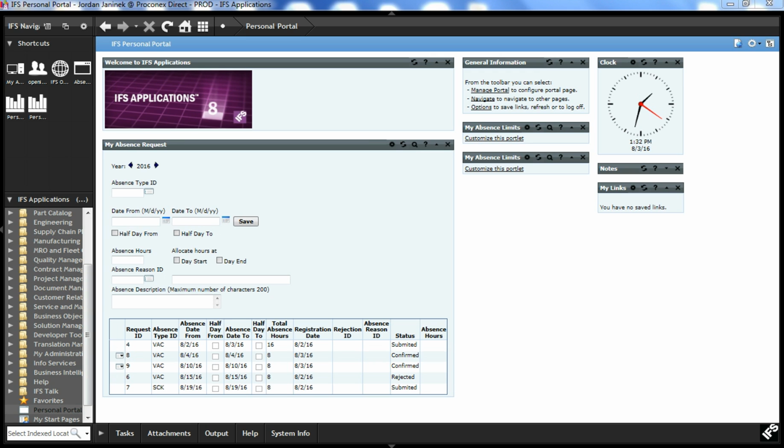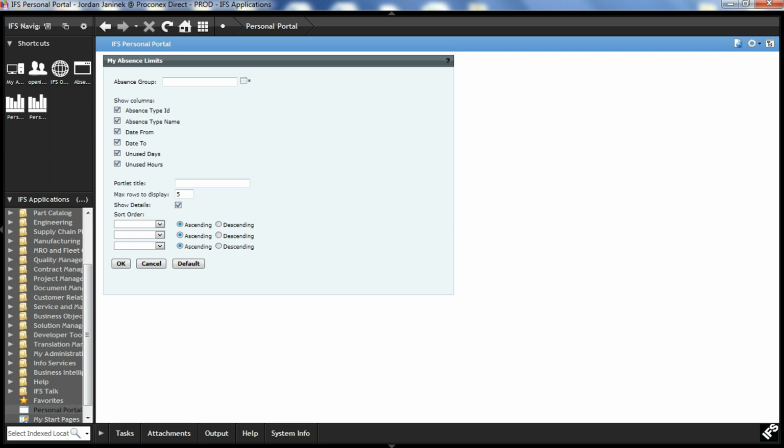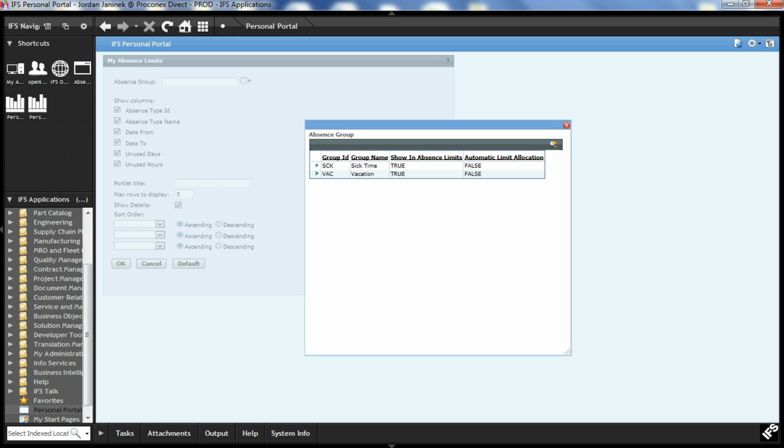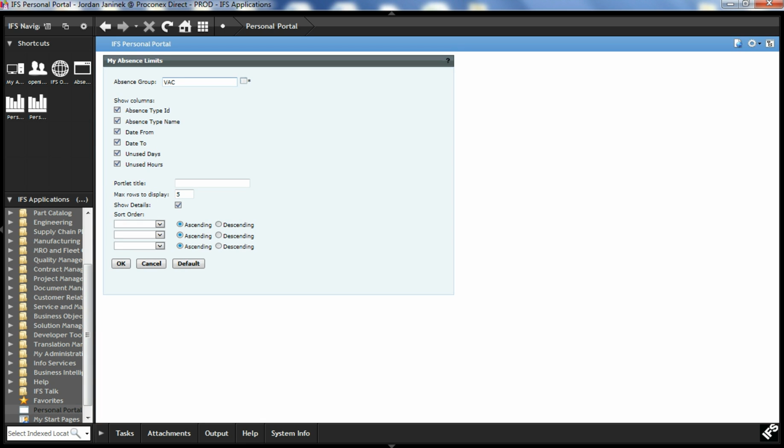And now we will customize the My Absence Limits portlets. First, click on Customize as Portlet. The only field that needs to be filled in is the top field, Absence Group. Click on List of Values and select either sick or vacation. Everything else in this field can be left the same, and click on OK.